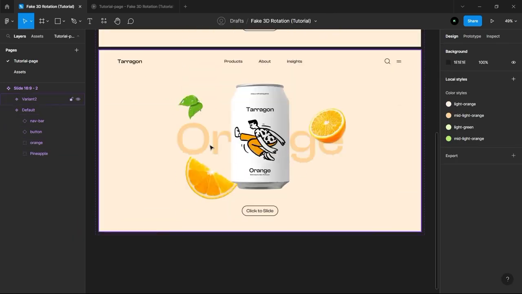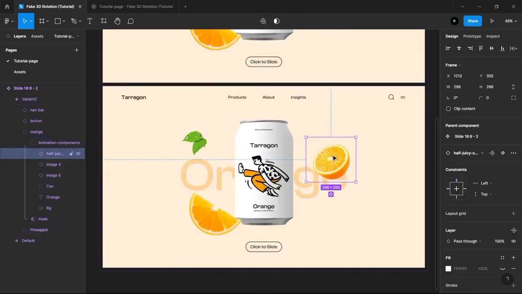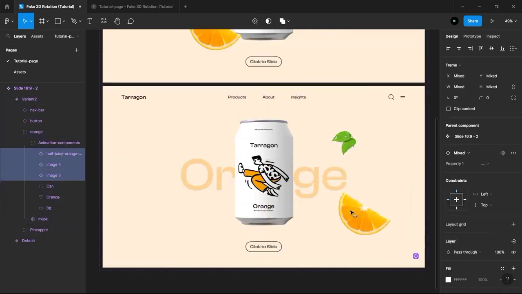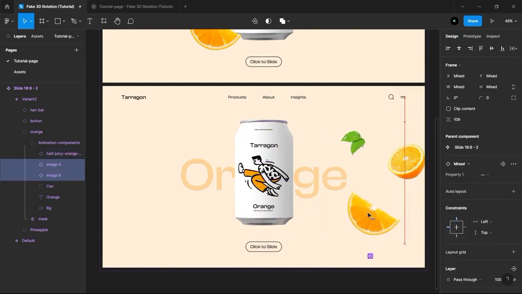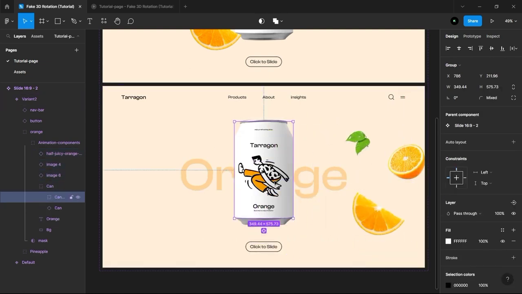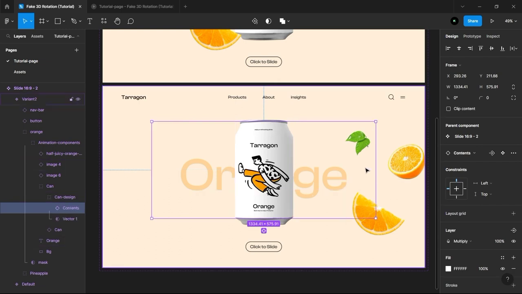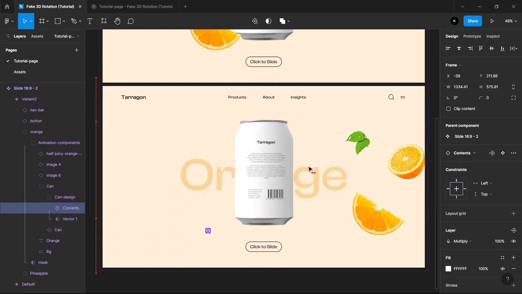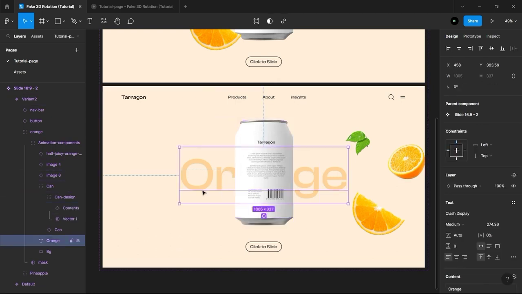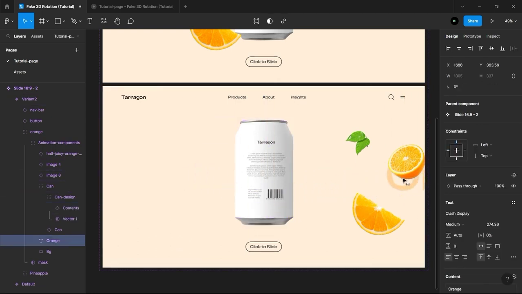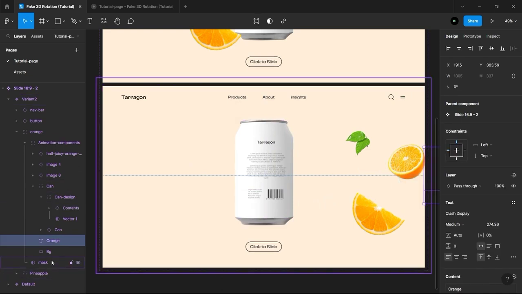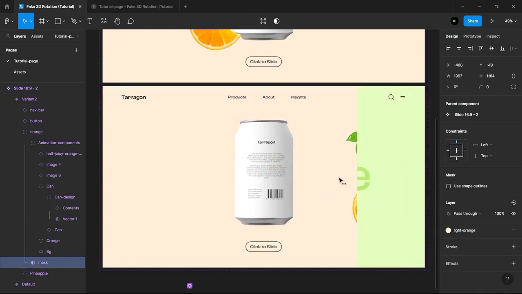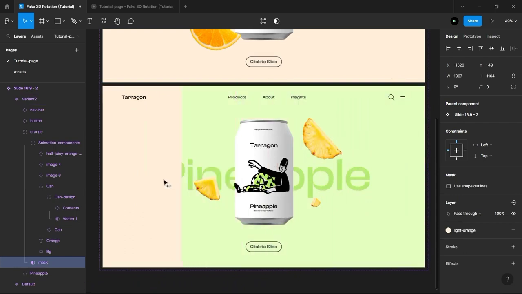Now go to variant 2. Open the orange layer, select all the orange images and move them to the right near the frame edge. Select the design contents of the can and move it to the left till we see the design labels and adjust it to the center. Select the orange text and move it all the way to the right out of frame. So now we will select the mask layer of the orange group, then move it to the left all the way till we see the underlying pineapple layer completely.